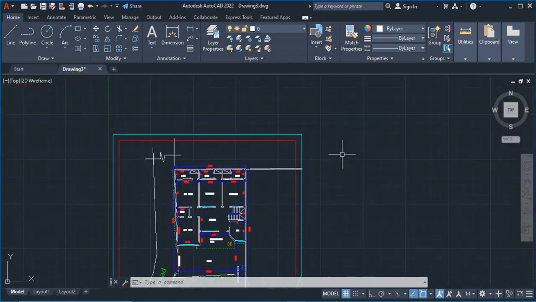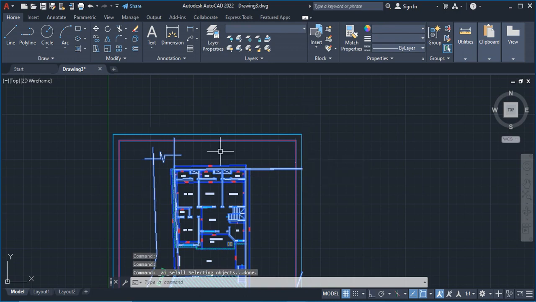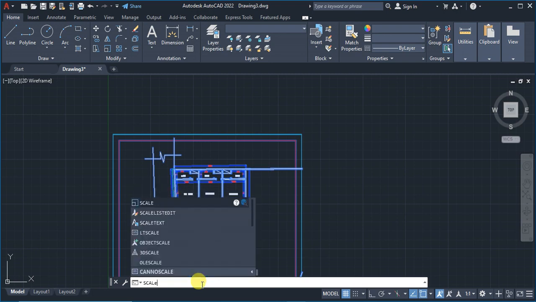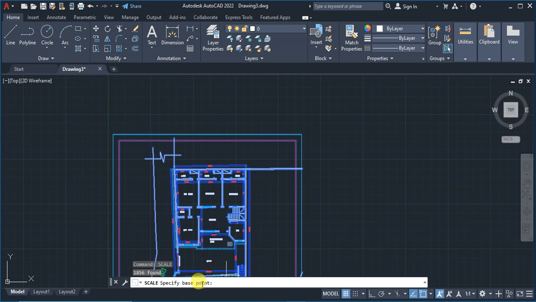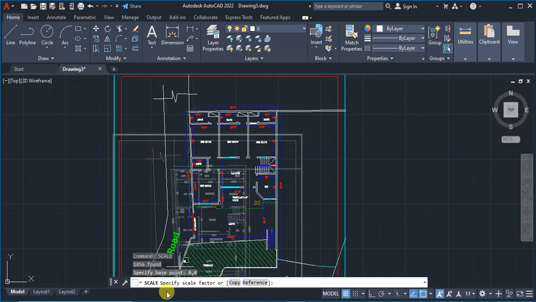For doing this you will press Control A, so the whole drawing will be selected. Now you should select the scale command. You will type here SCALE and press enter. It will say specify base point, so you will choose 0,0 and press enter. Now it says specify the scale factor. We calculated the scale factor is 10, so I'll press 10 and then enter.